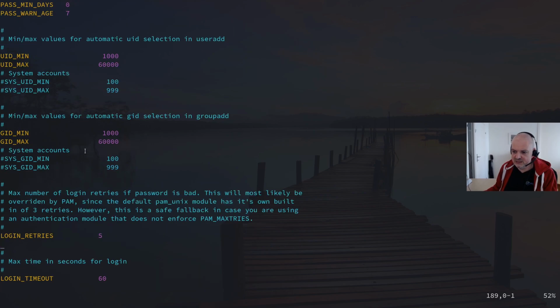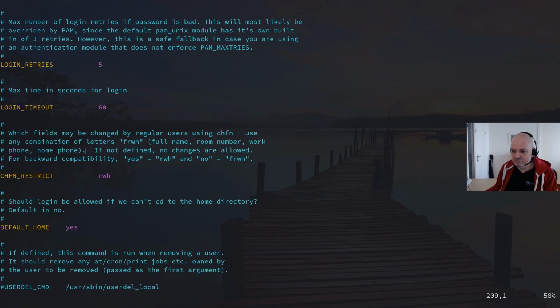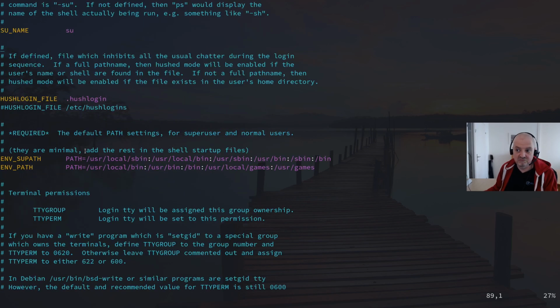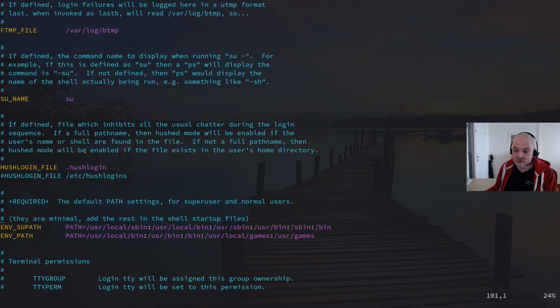And there is also a setting somewhere in here for the minimum length of the password. Now I can't remember what it is, but if you look for it, you will find it. And that's also something that you can set, for example, a minimum of 6 characters or 7 characters.